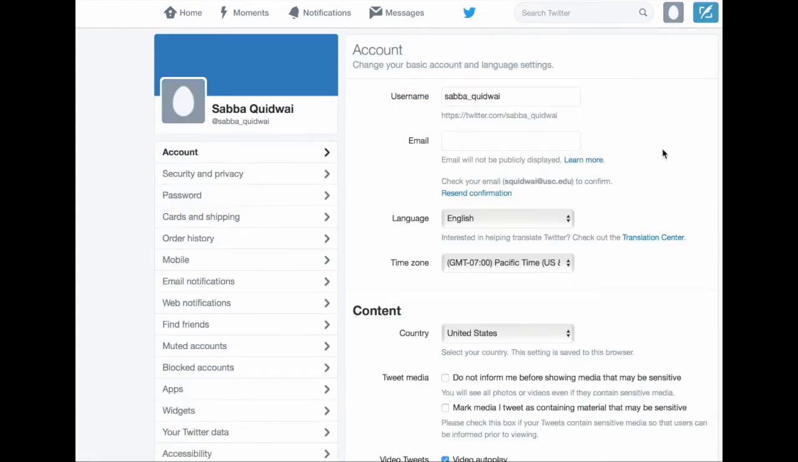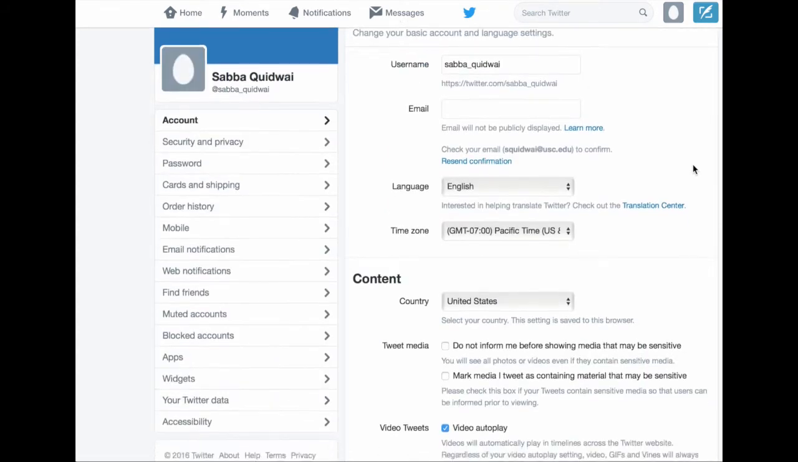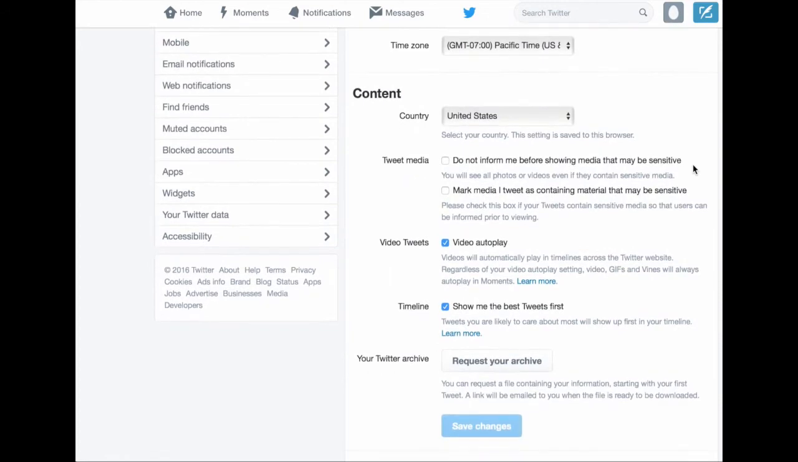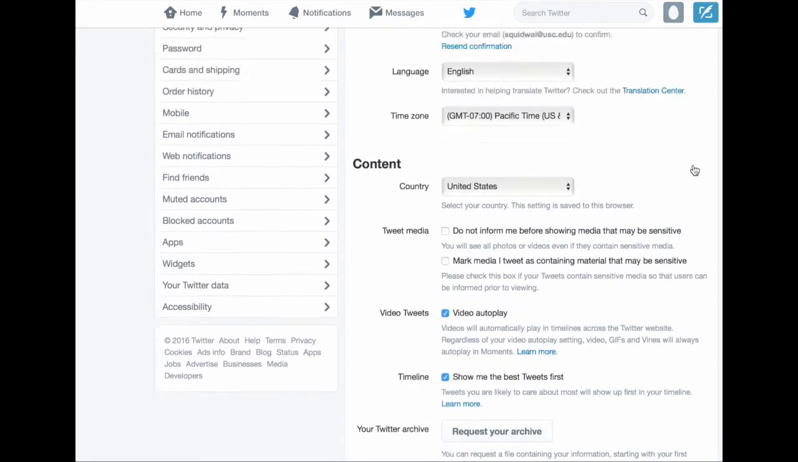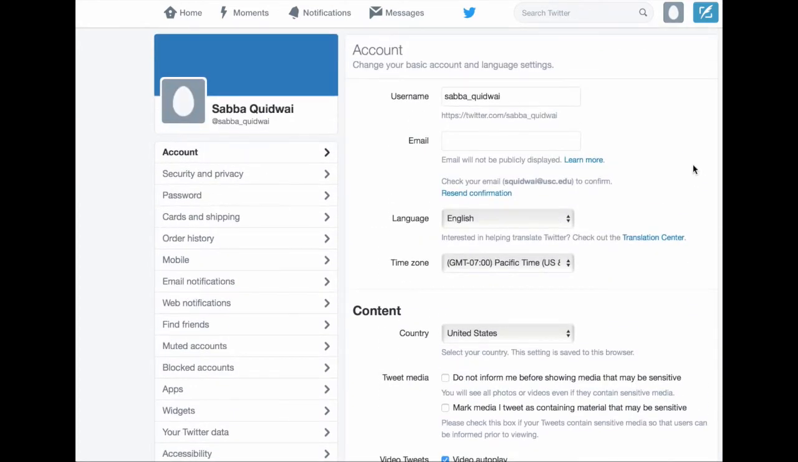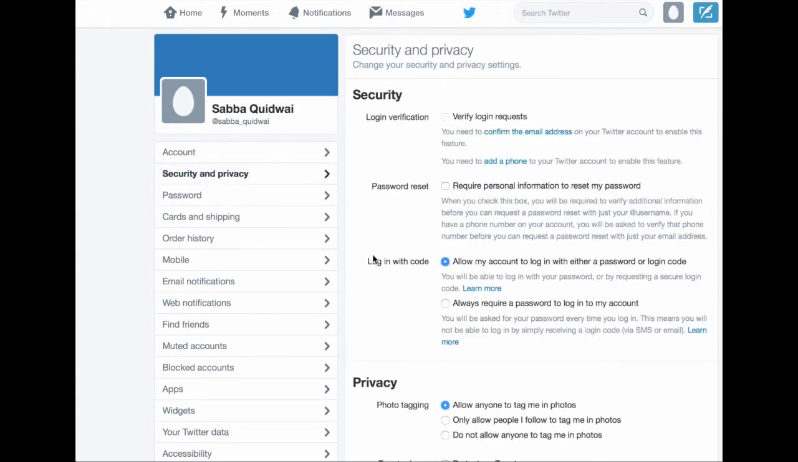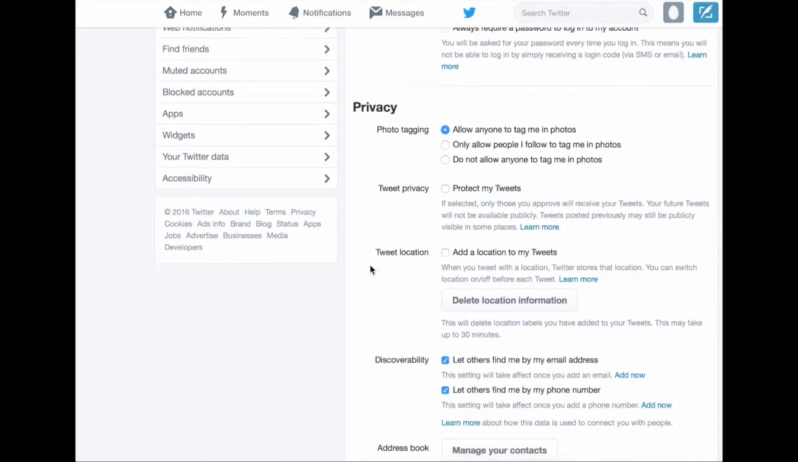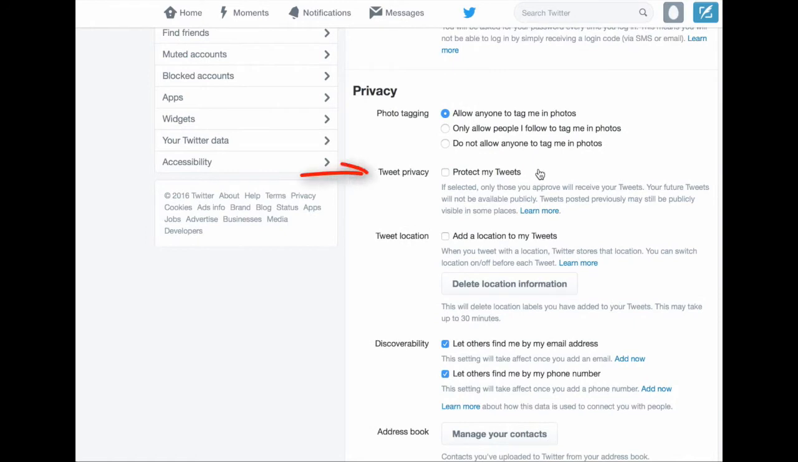So over here, you'll see there are a large number of settings that you can go into to really personalize your Twitter feed a lot more to how you want it to work for you. One of the things that I really want to bring your attention to is, if we come over to security and privacy, you are going to want to make sure that protect my tweets has been turned off, and I'll tell you why.